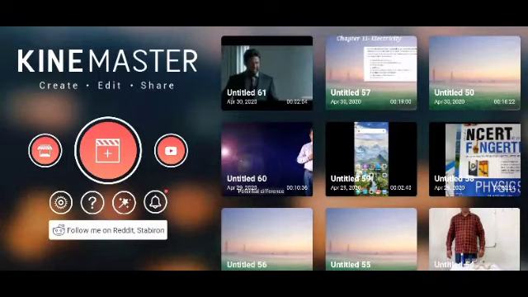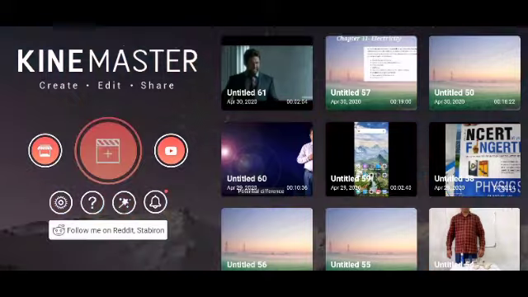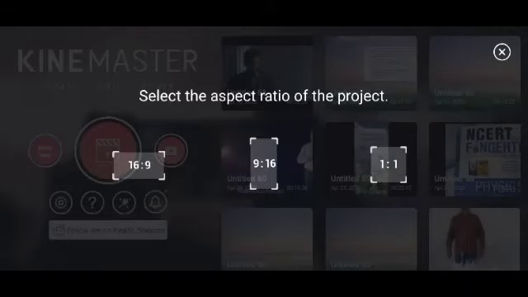When we press the KineMaster app, the front interface will be like this. At the middle you can see the plus sign. When you press the plus sign, we are ready to start a new video. So shall we press the plus sign? Now the next interface will be like this.